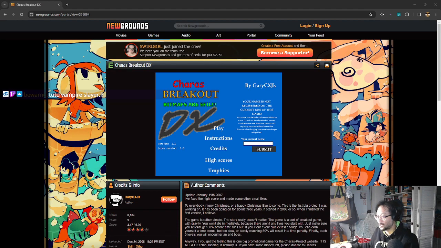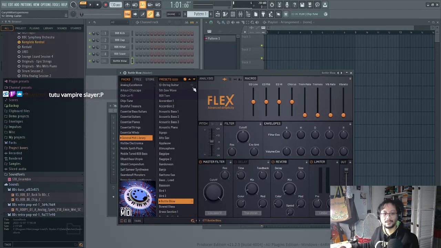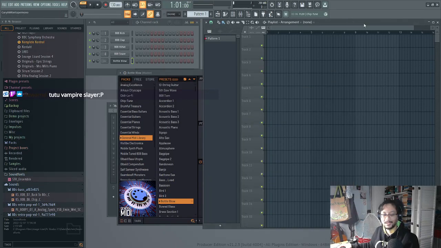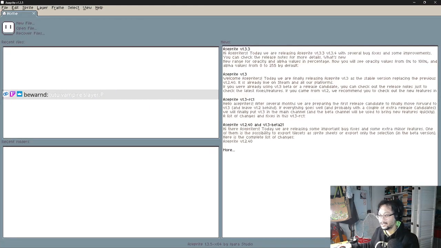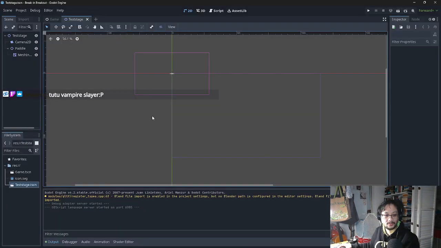In the meantime, what I also have opened is FL Studio in case I want to make a background music. I don't think I will get to that just yet. It's going to be simple. I have paint.net open. I have Aseprite in case I want to make sprites. And of course Godot.